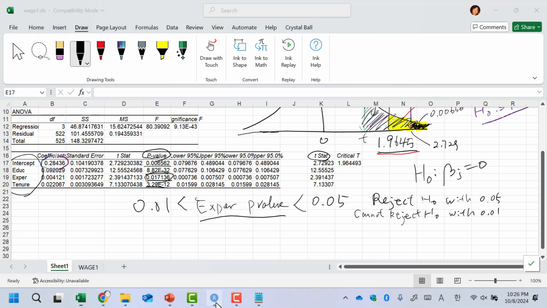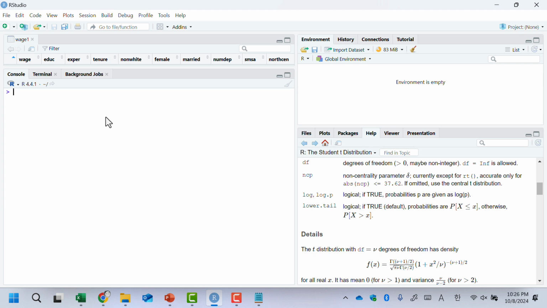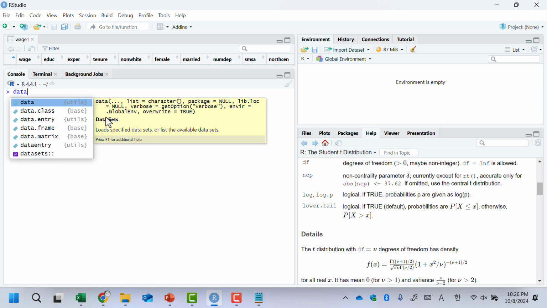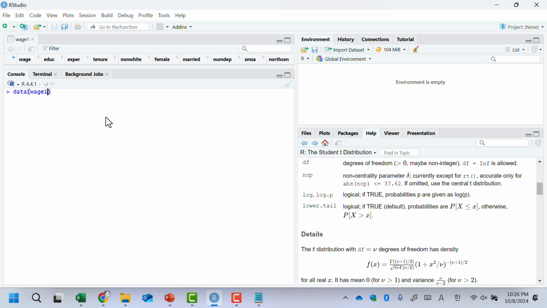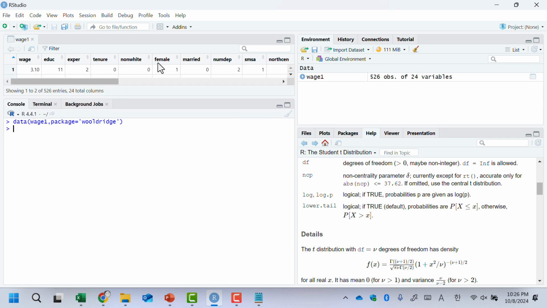We can do the same thing in R. So I will bring in the data wage1 and the package equals wooldridge. Right, so I brought up the wage data here, and if you take a look at it, you can see what variables you have.